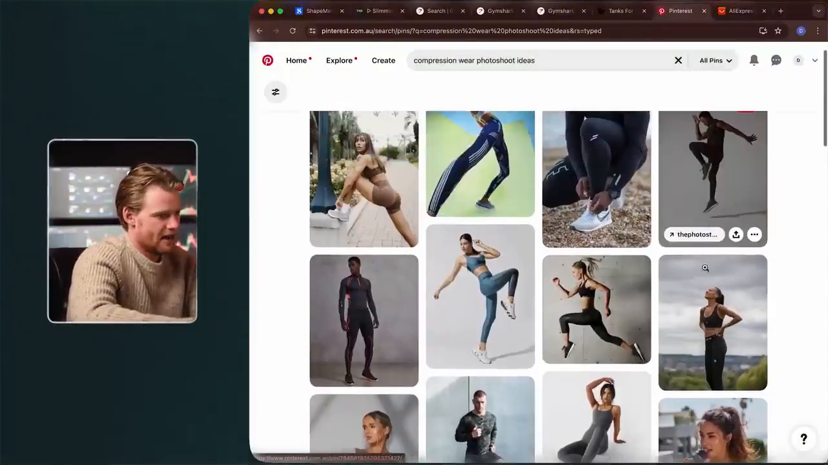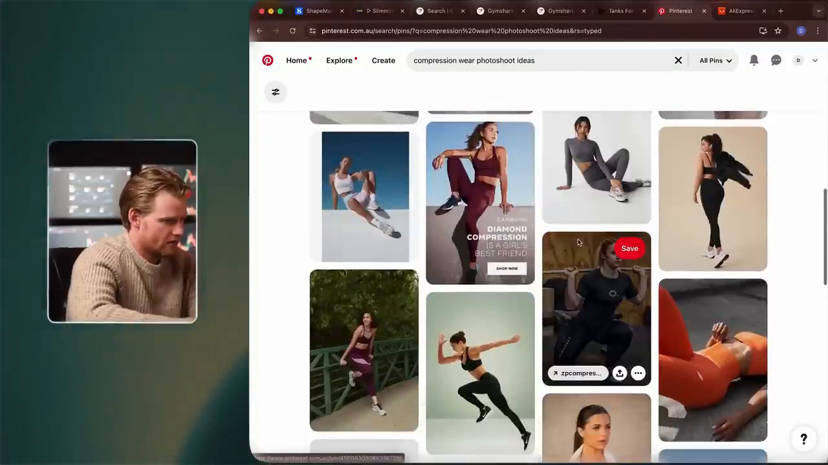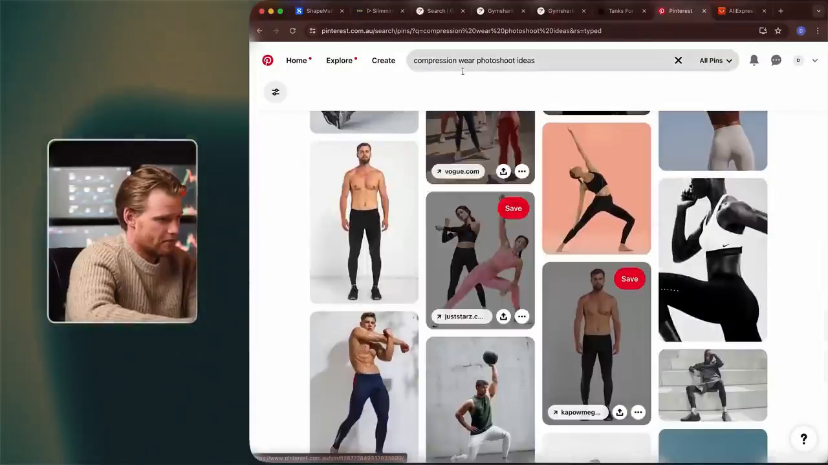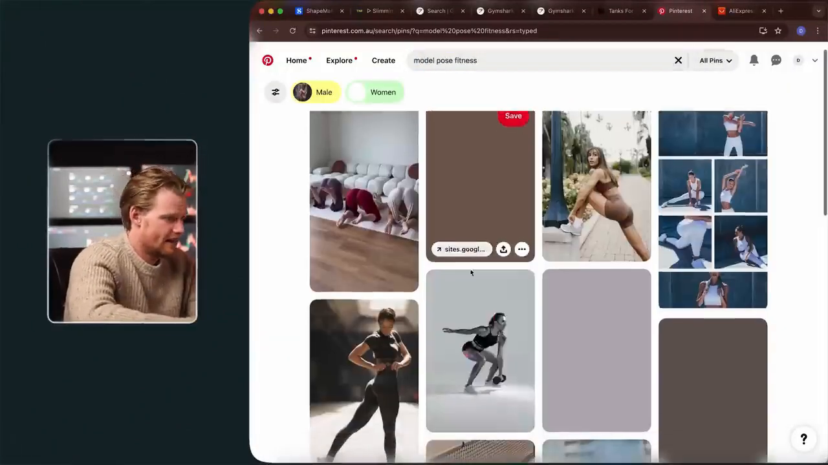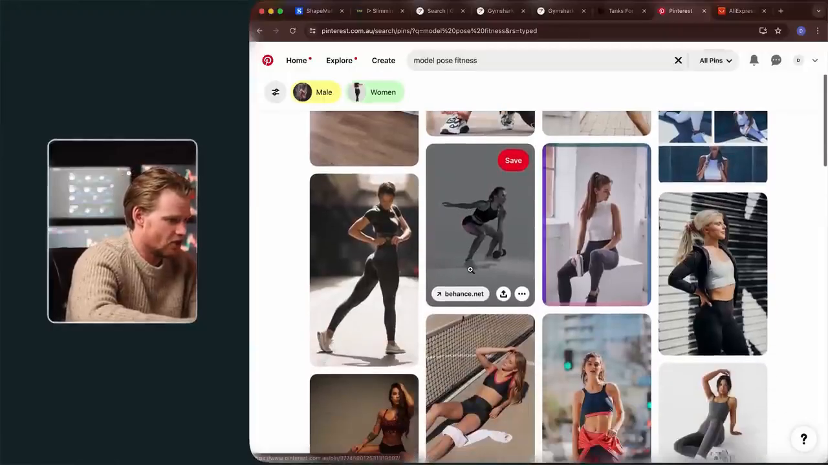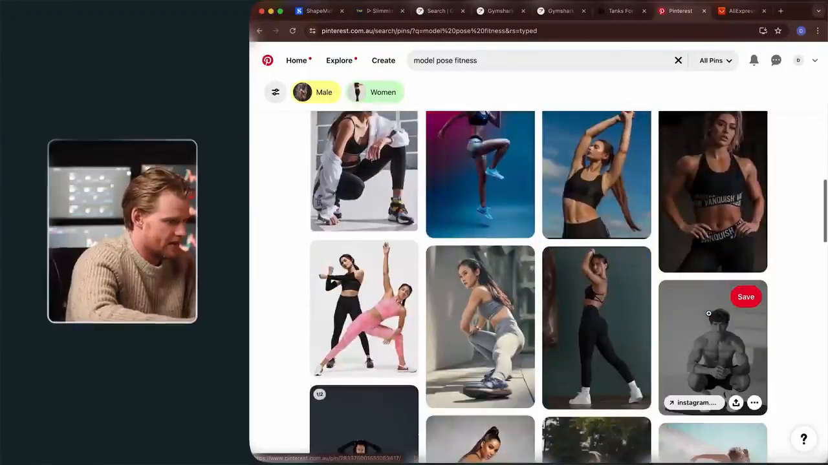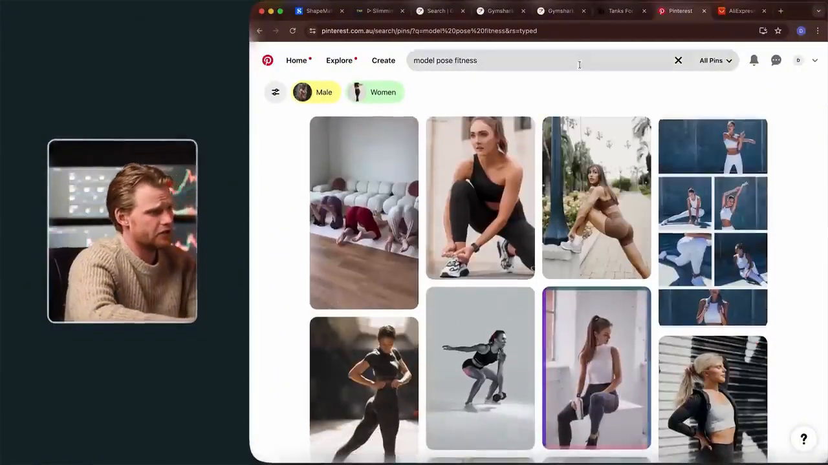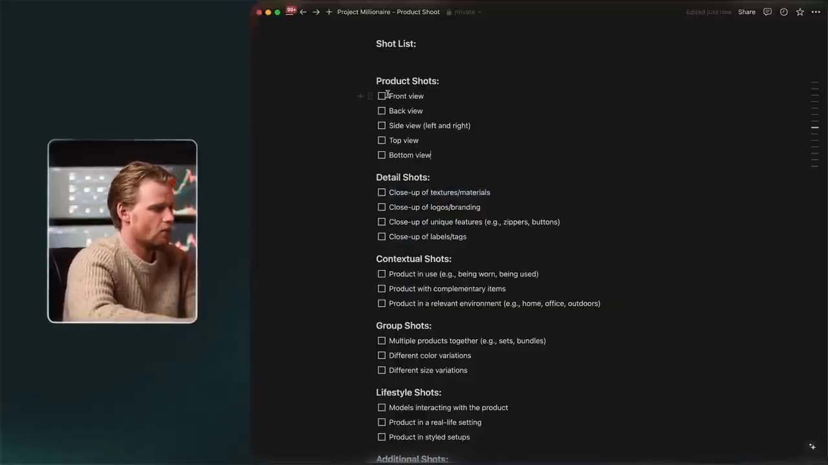And you can just see a bunch of examples. You know, these are far more creative than what we've got. You'll also get a bunch of different model poses. So we could do model pose, fitness. And honestly, you're just going to get so many different types of ideas and backgrounds.